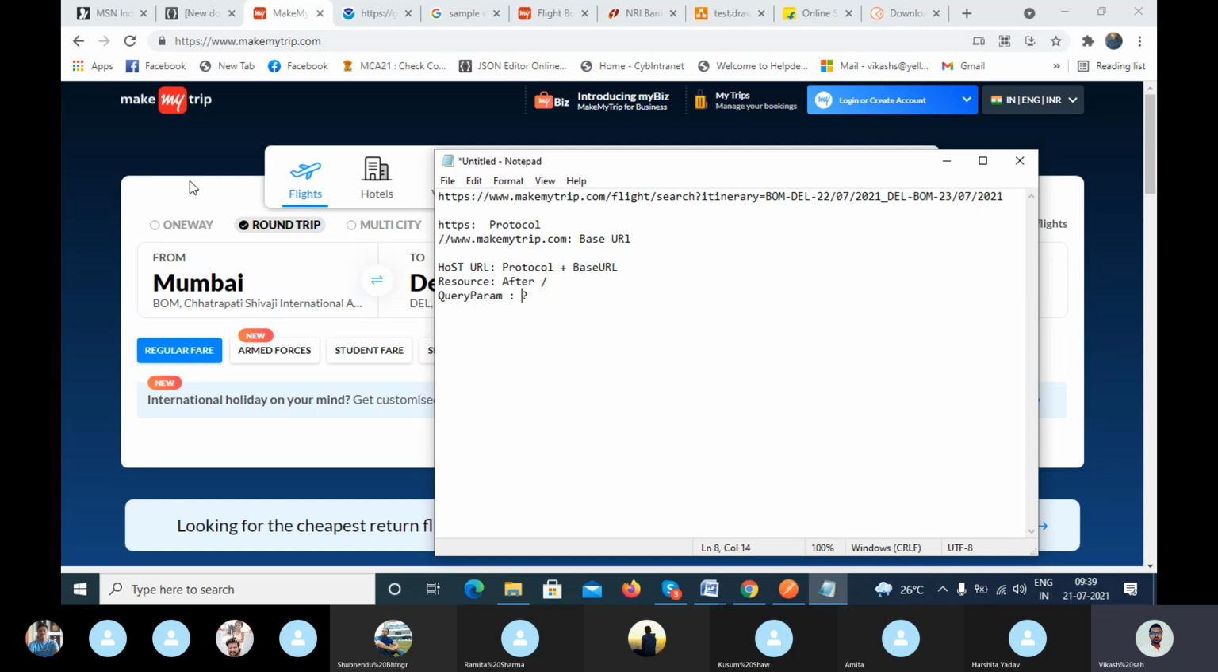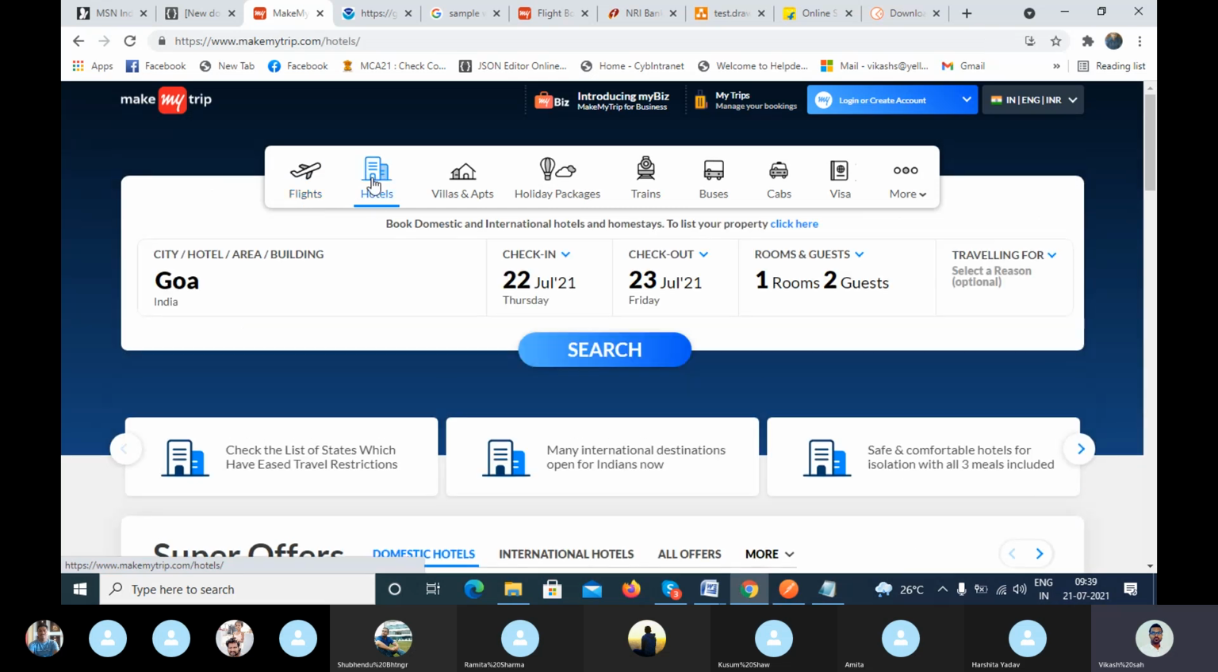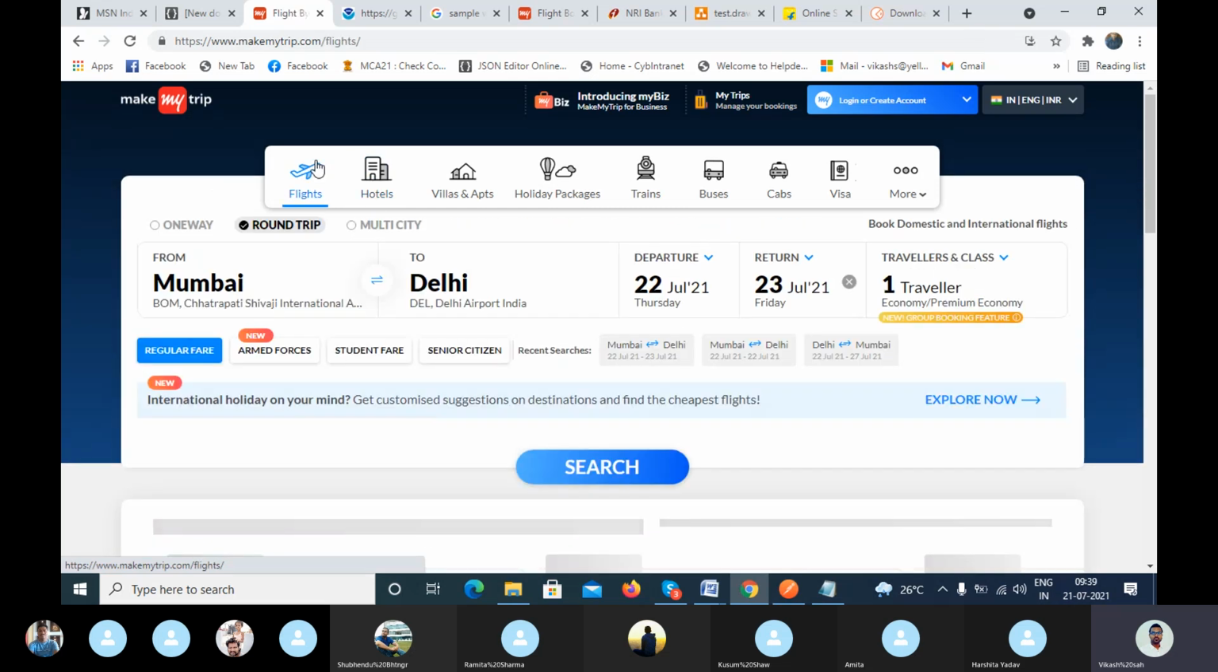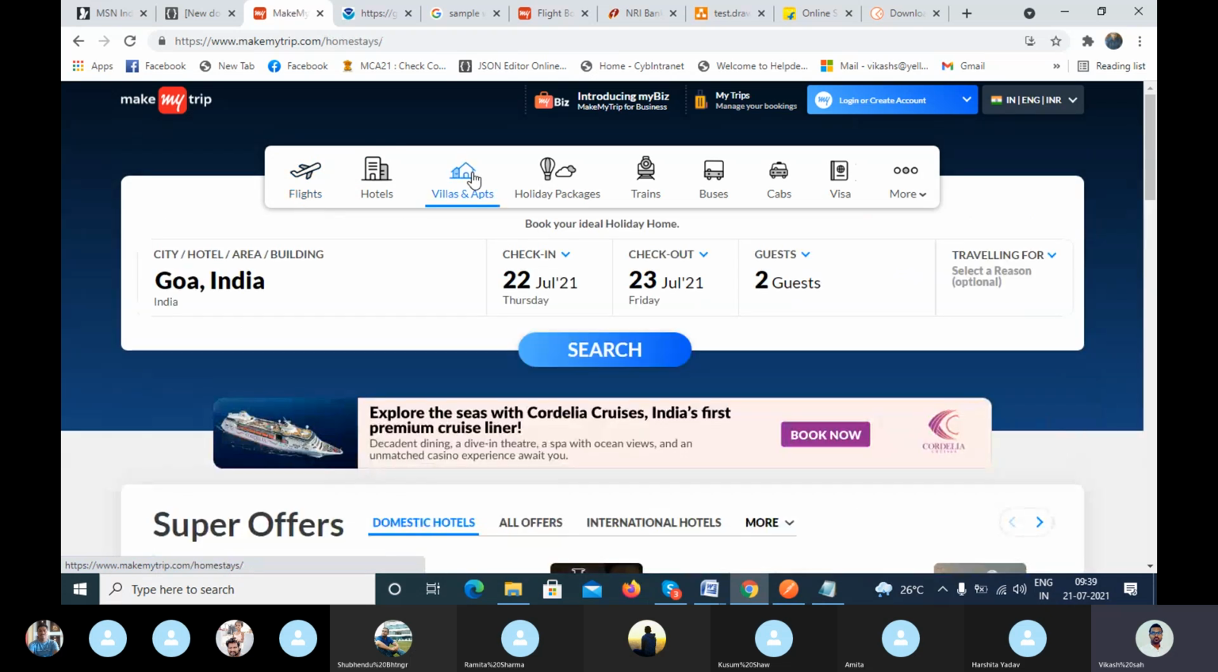Okay, so now I want to book the hotel, I want to book the flight, I want to book the villa. So what does the user want? The user wants a flight, wants to book a hotel, wants to go on holidays, wants a holiday package, train, buses, cab. So these all are the resources for this application.